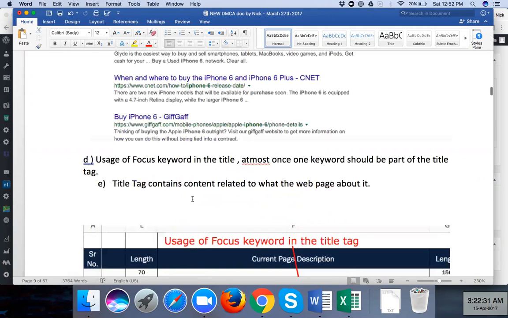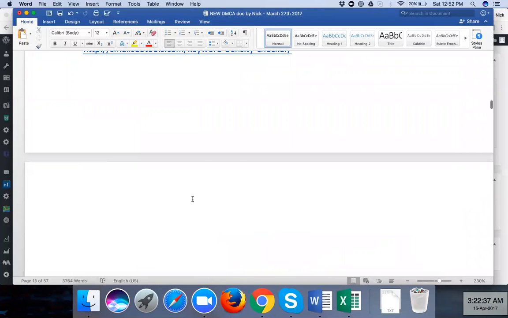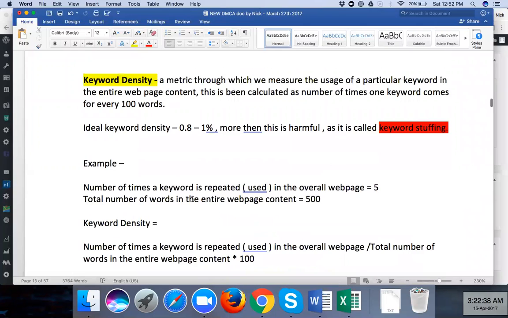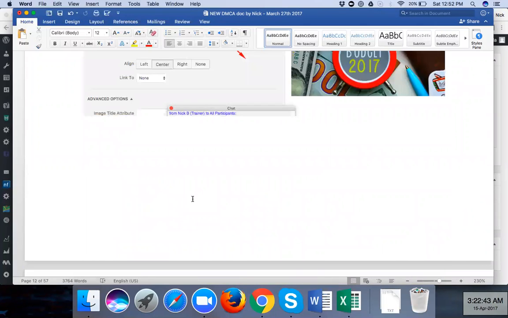The idea behind doing all of these activities is to get our website to the top for the targeted searches or targeted keywords. All right, any further questions or queries, guys, feel free to put them in the chat window.